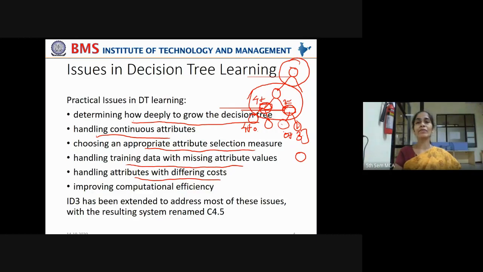And handling attributes with differing costs. If the attributes have different weightages, okay, then how to handle that particular attribute. And improving computational efficiency. While you're expanding your tree, while the decision tree is growing more and more complex, the efficiency of the model will reduce. Why? Because it will take more time to predict something, going through all the branches and all the levels of the decision tree. In that case, how to improve the computational efficiency? By reducing the complexity of the decision tree.